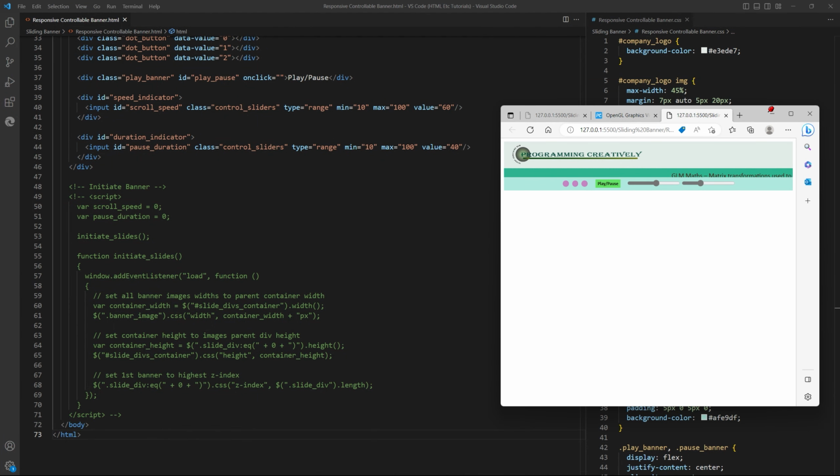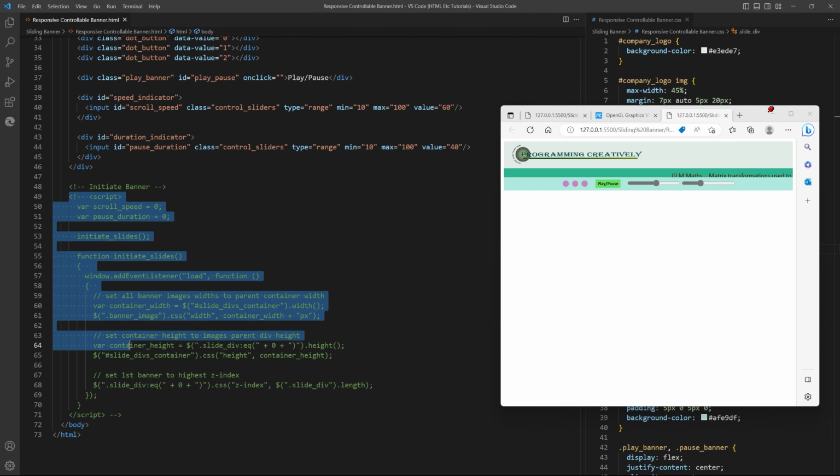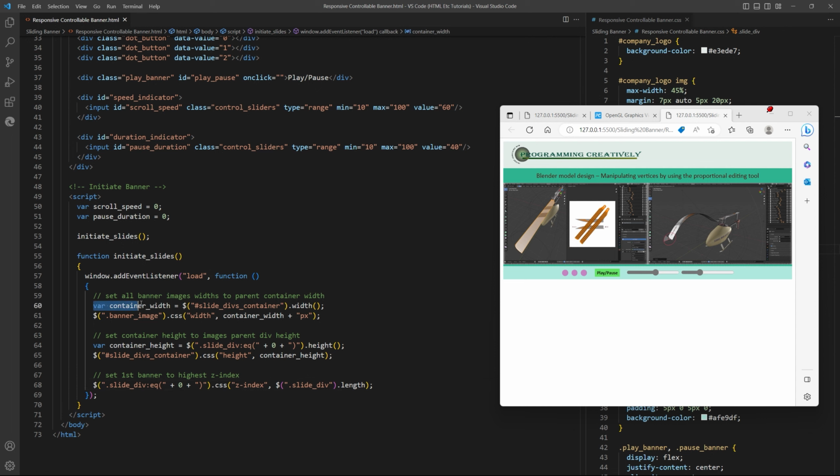Now back to our sliding banner code. This is the script we're starting off with to make the images reappear. We're setting the width of the images equal to the width of the container, and the container height equal to the height of the image division, and by doing that, the position absolute property value that we just looked at is now taken care of.